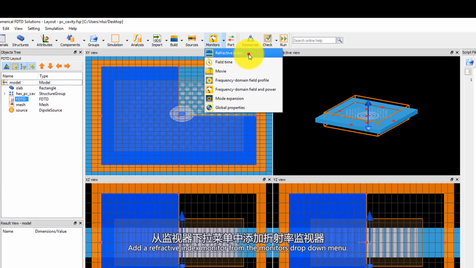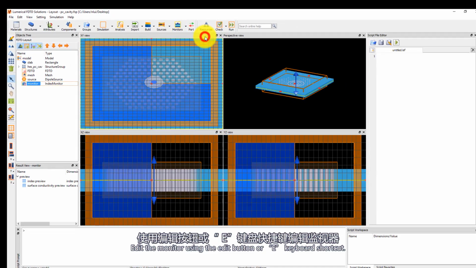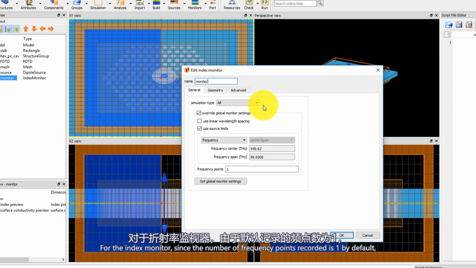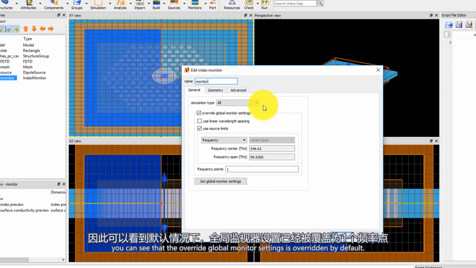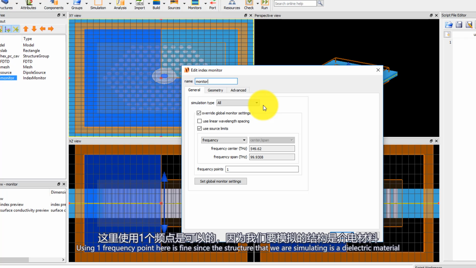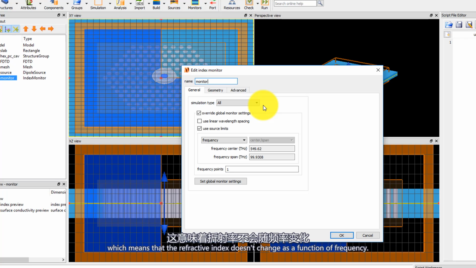Add a refractive index monitor from the Monitor's drop-down menu. Edit the monitor using the Edit button or E keyboard shortcut. For the index monitor, since the number of frequency points recorded is 1 by default, you can see that the Override Global Monitor Settings is enabled by default. Using one frequency point here is fine, since the structure that we're simulating is a dielectric material, which means that the refractive index doesn't change as a function of frequency.